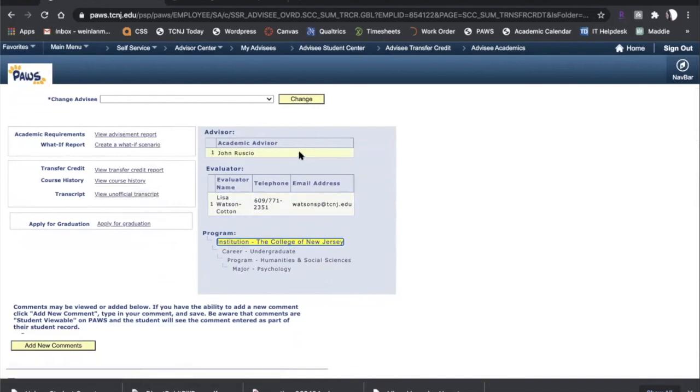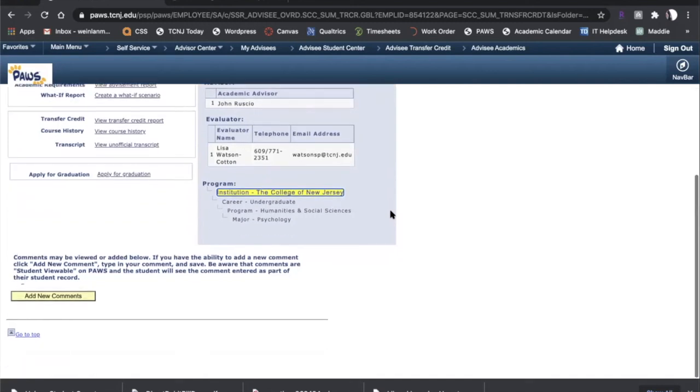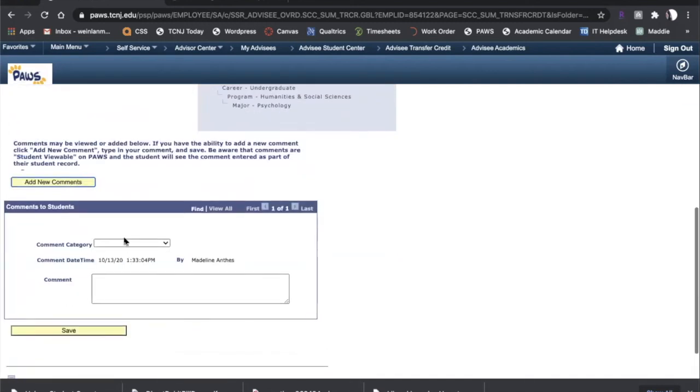On the right-hand side, you can see the student's advisor and their evaluator. The evaluator is who, in records and registration, evaluates the transfer credits and applies them to the student record. If you want to add a comment, this is where you would do so, but just note that the student viewable comment is viewable by the student.